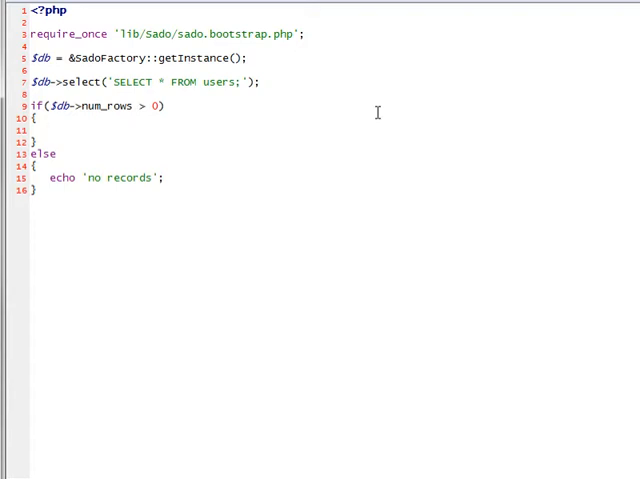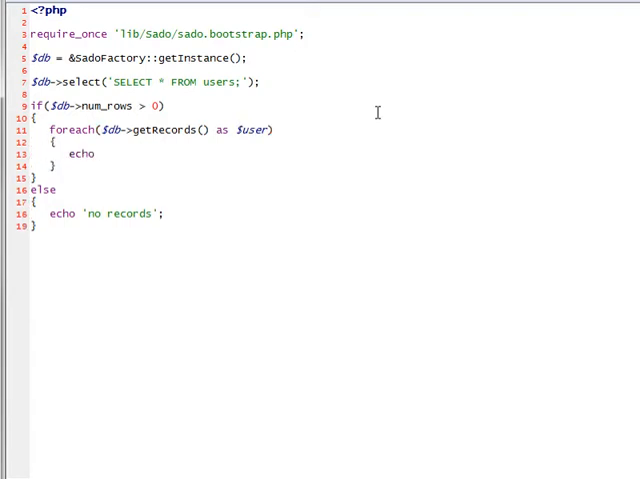So now I can loop through the records if I wanted to. I could say for each get records. And I can echo like the user full name. So this is going to be an array of the records.